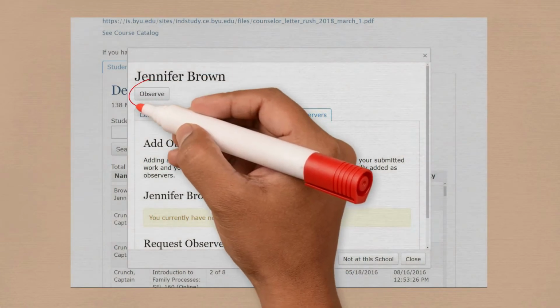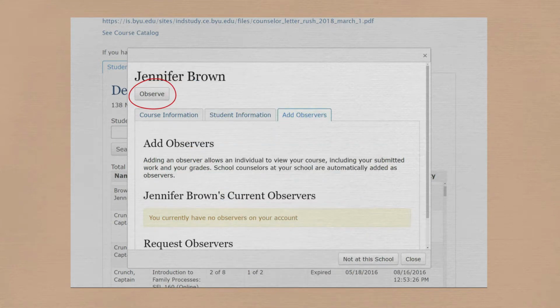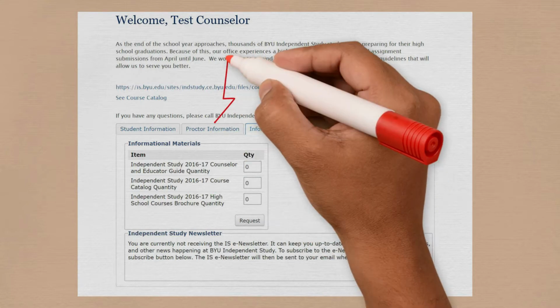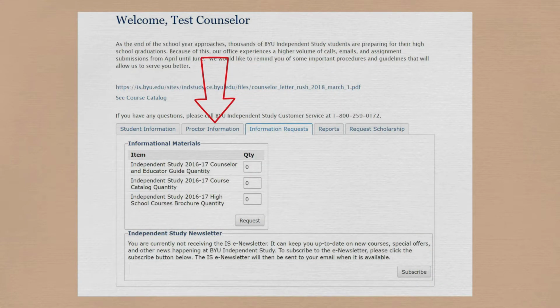As a counselor, you can click on the Observe button here to access the student's courses you want to see. Once you are in the course website, you can view the course as if you were the student. When you are done, you can exit the student's information with the Close button here. Now we are back to the Counselor Portal main page. Let's take a look at the rest of the tabs in the Counselor Portal.